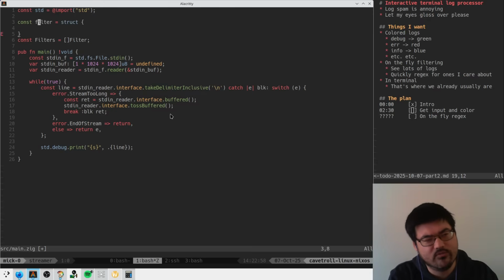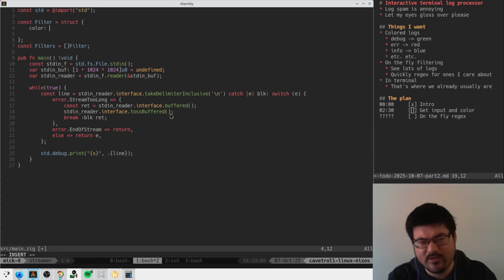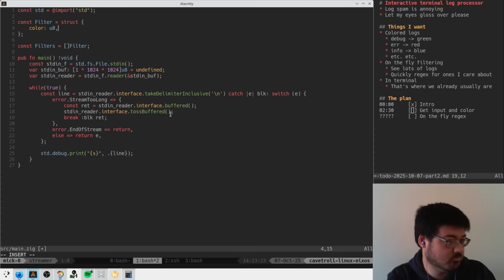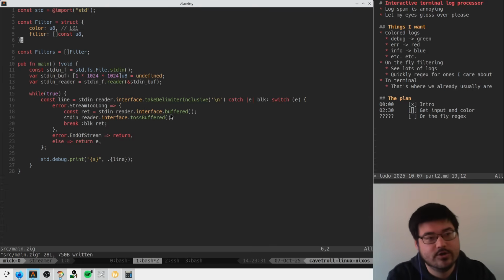And this filter is going to have a desired color, probably. Maybe we might have to use a palette as well. I'm not really sure how terminal colors work, but for now, let's just assume we have 256 colors. So can we just throw a U8 on there? LOL. And then the filter. Okay. So let's say these will come from a config.